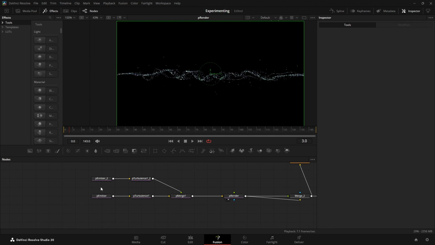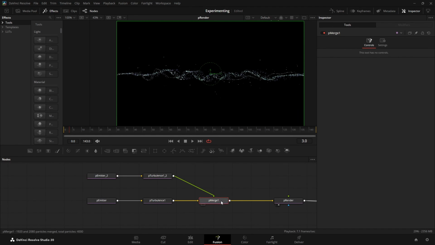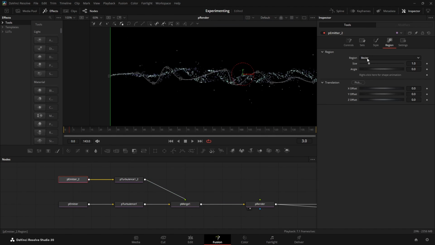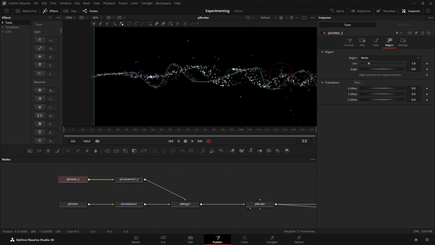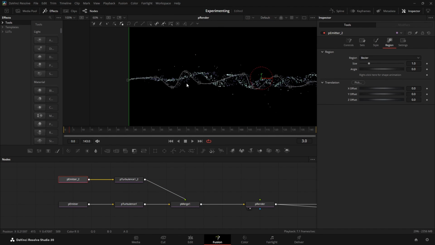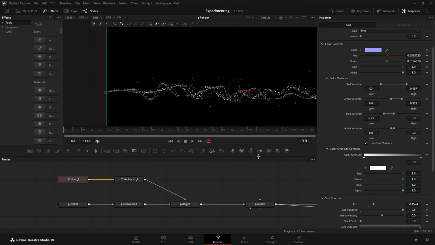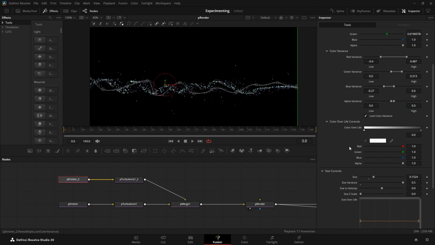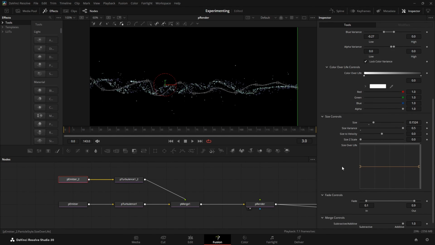So I have two P emitters. I'm merging them together, and both of them in the region have the mode Bezier, and I'm using Bezier to give them this wiggly path. Then I'm also coloring them, but in the end I decided to make it black and white, so that doesn't really matter, but if you want to you can take a look at what I did here.